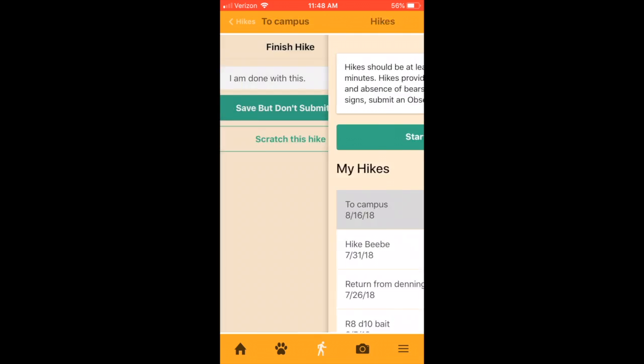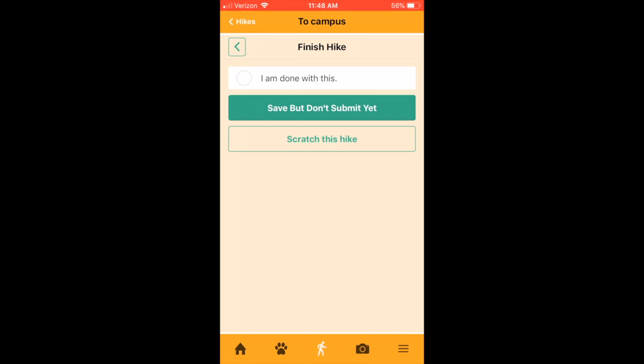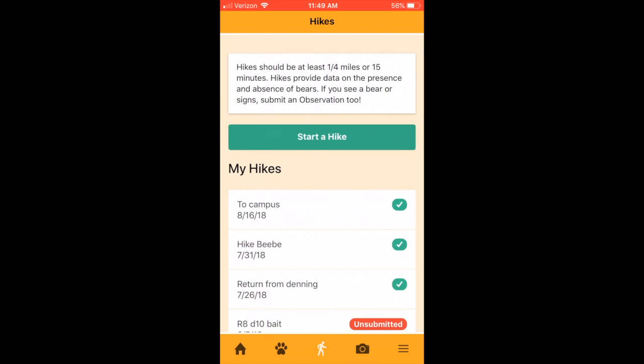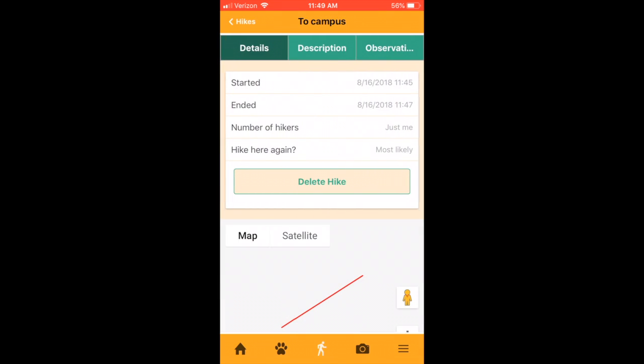If you click on an unsubmitted hike, you can complete the hike by confirming you are done with it and then choosing the Finish and Submit button. Once a hike is submitted, you can click on it to view the details and description. You can also delete your hike here.